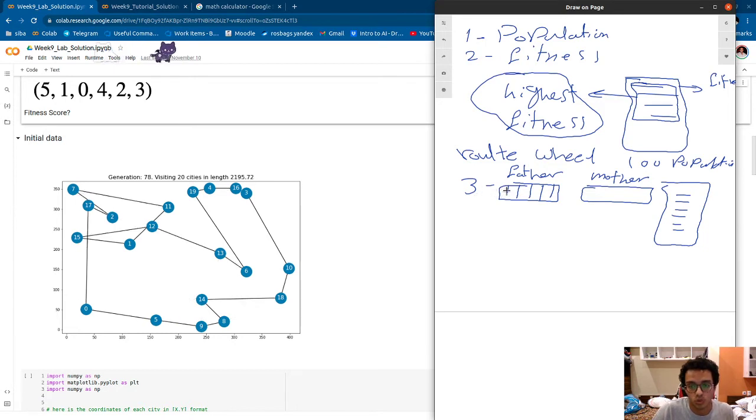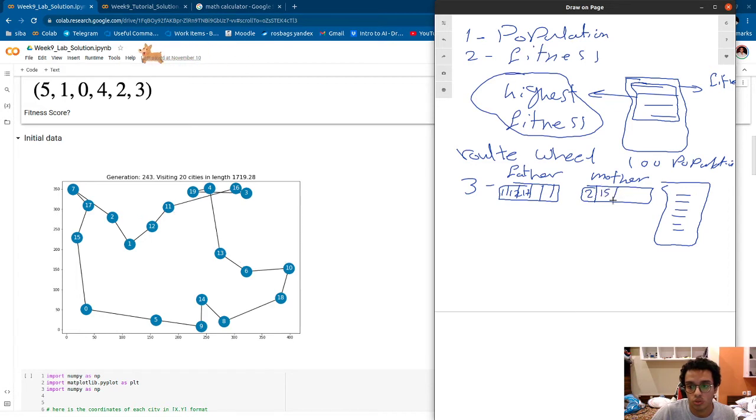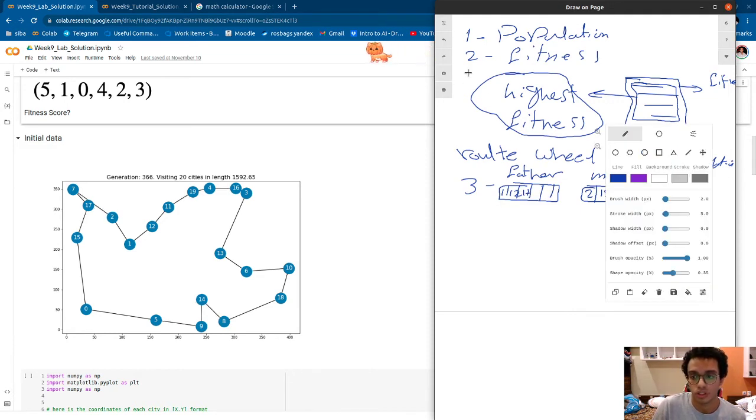cities, showing how we can go between them. For example, 1, 12, 17, and so on, until we have a route for all the 20 cities. And the mother would be the same, maybe 2, 15 and so on, until we have 20 cells for the route between cities. So what to do? Let's do it in a clearer way.